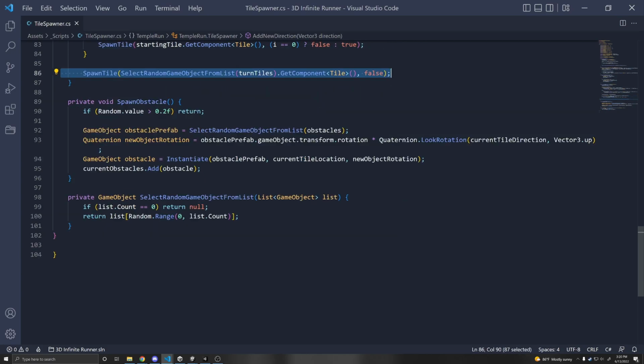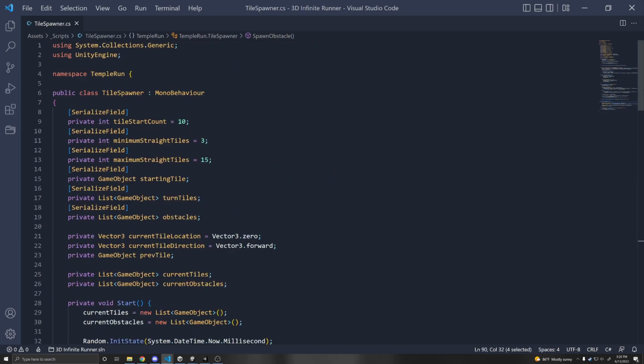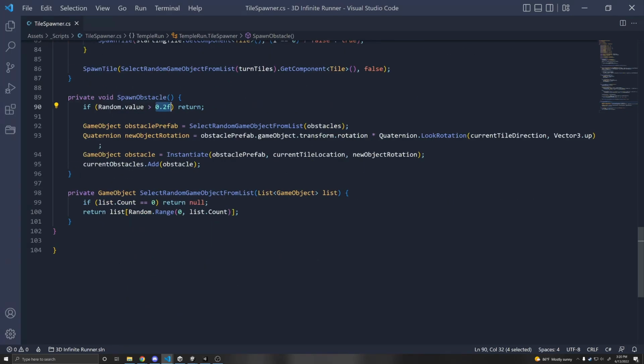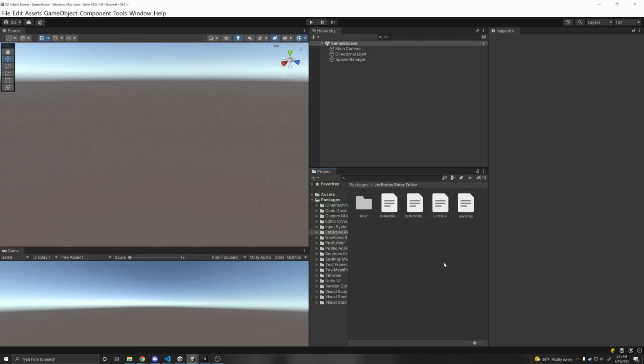For the obstacle, we have a certain chance of the obstacle being spawned, and you can actually declare this at the top up here if that's easier, and actually that's recommended. Then we select a random obstacle, we determine its rotation, and we spawn it and add it to the list. And this function just selects a random game object from our list that we pass in. All right, so that was a doozy.